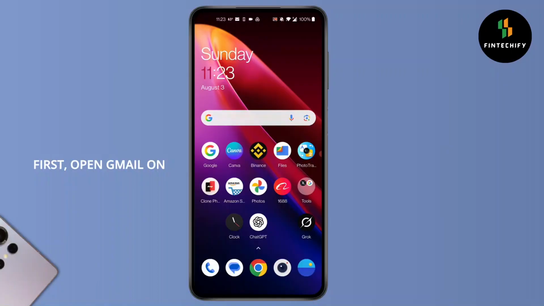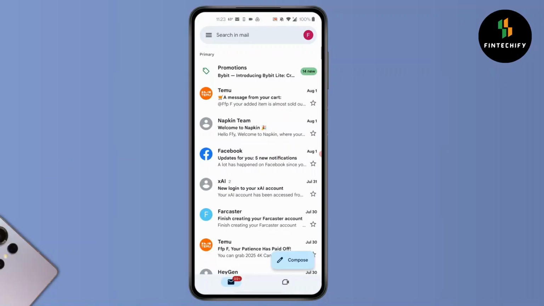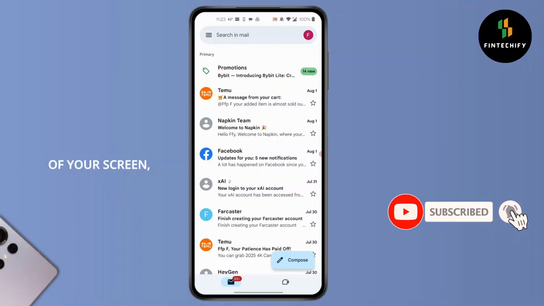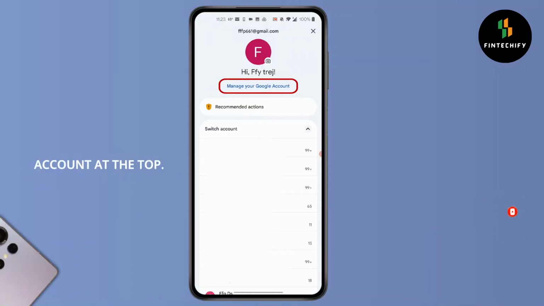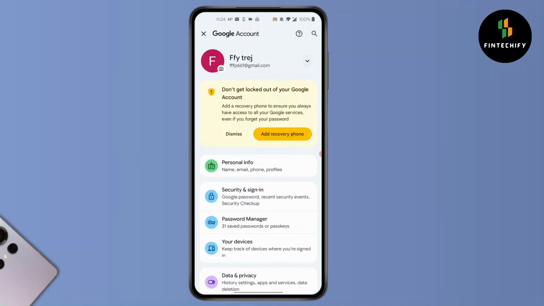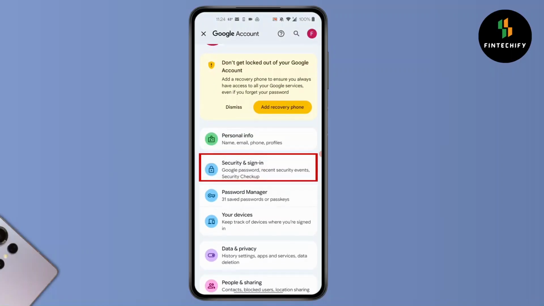First, open Gmail on your device. Then click on your profile at the top right corner of your screen. After you click on your profile at the top right corner of your screen, in here, click on Manage your Google account at the top. Then click on Security and Sign In.